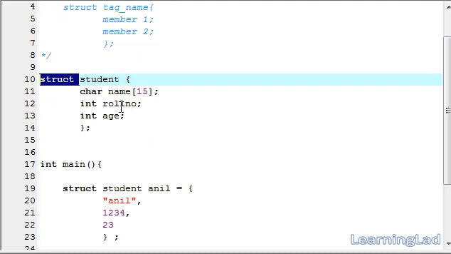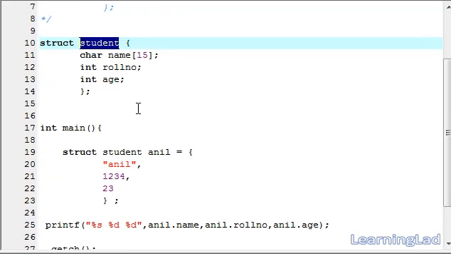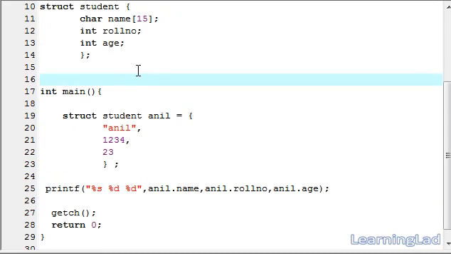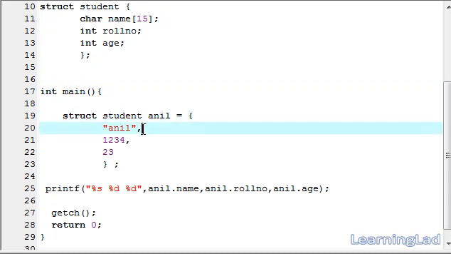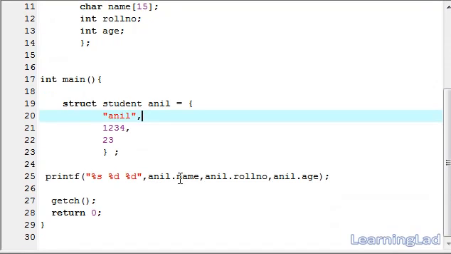Here we defined our student structure by using this struct keyword, and we have added the name, roll number, and age as the members or the elements of this structure student. Then in the main method we created a variable of the structure student, and we assigned it with the values. Then we used the dot operator to print or get the particular elements from the structure. So this is about the structures in C.